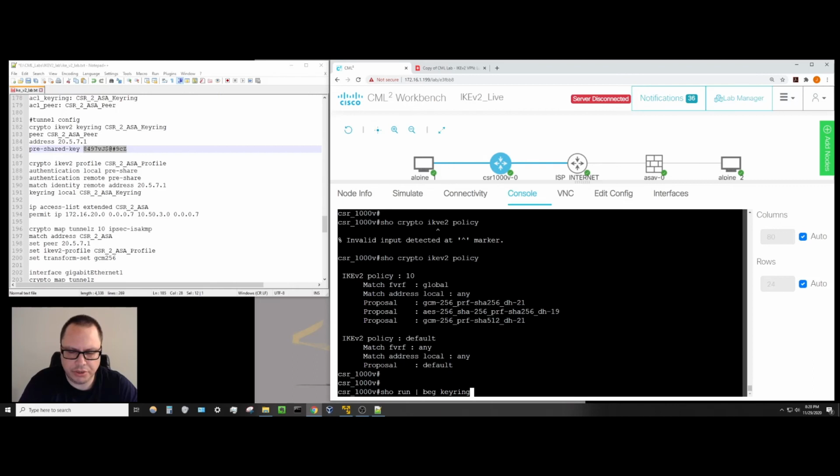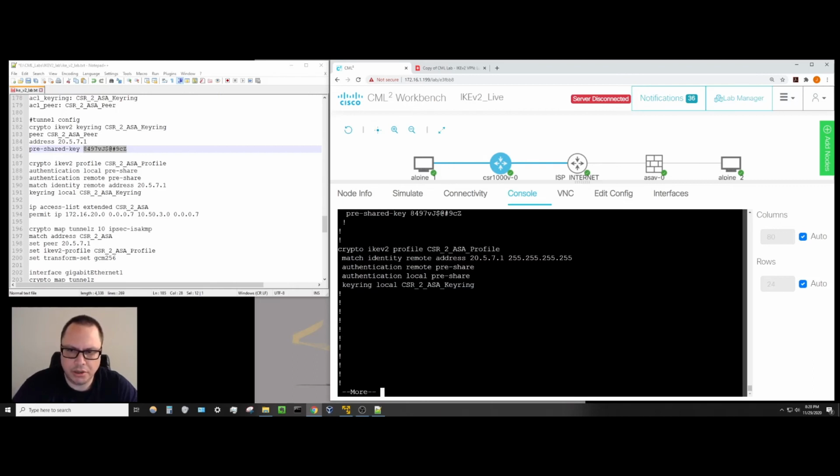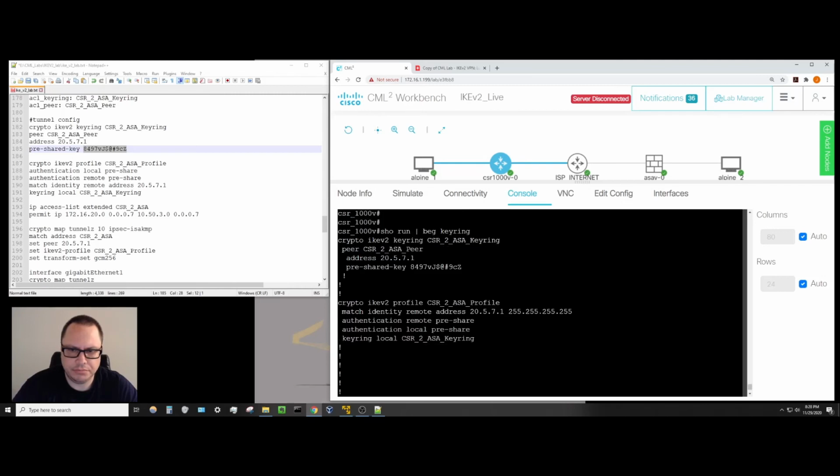Show run, begin keyring. And then it shows the configured keyring like we have in the notes here. And then same thing with, so now we got the keyring. We can put in the profile.